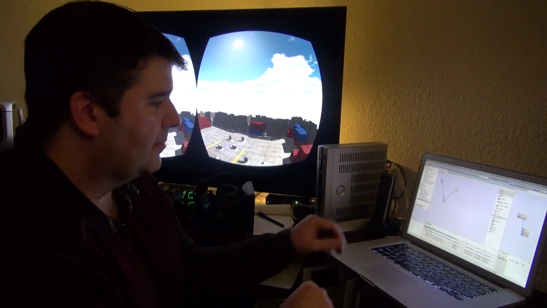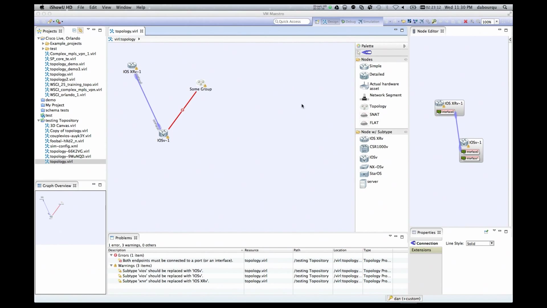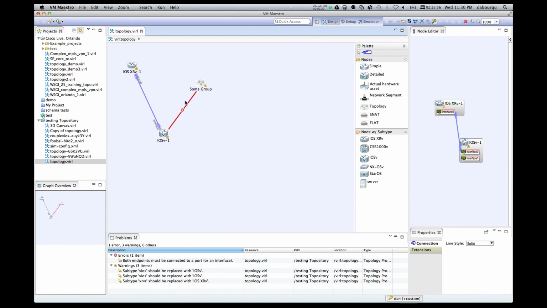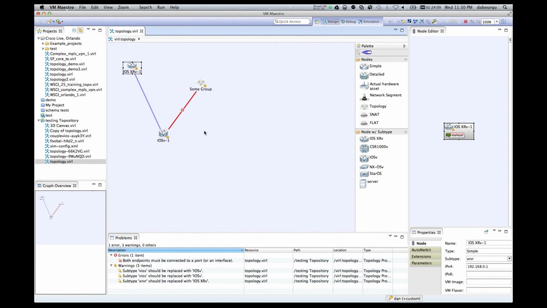So first of all, in VM Maestro, this is a sneak peek at the next version. It has slightly different look and feel to it, and it's customizable. So you have all the same goodies. You have the problems view that identifies any network configuration issues at the topology definition language level. The node editor that shows you the details of each of the nodes, all that stuff.